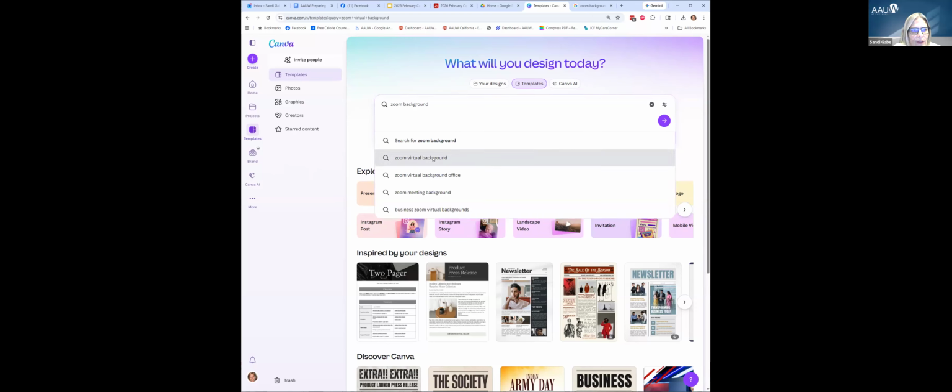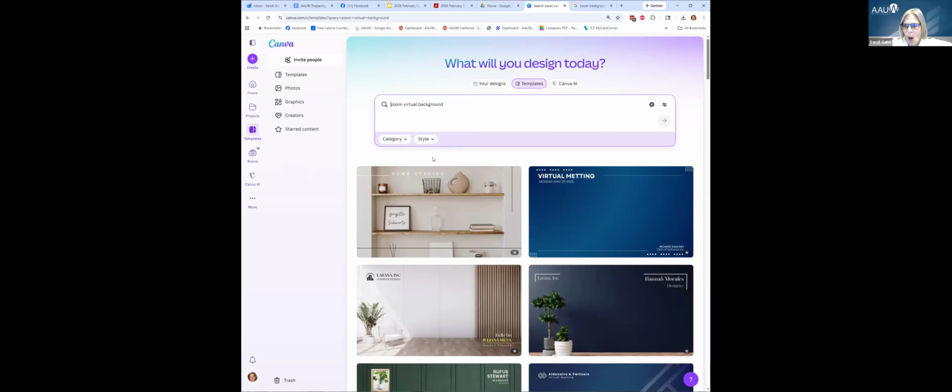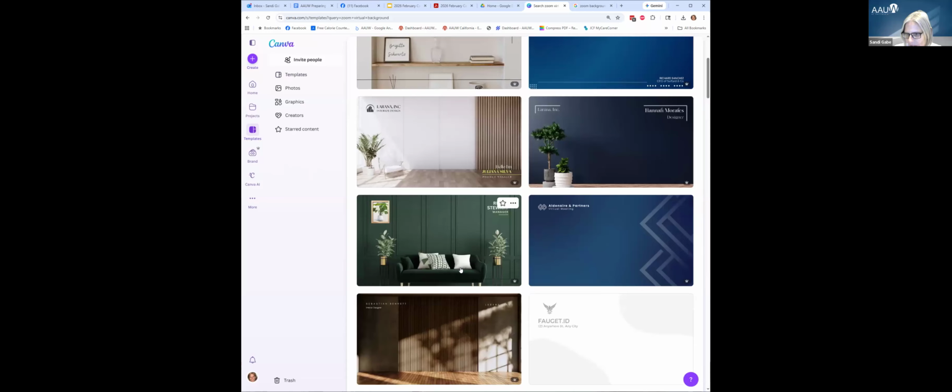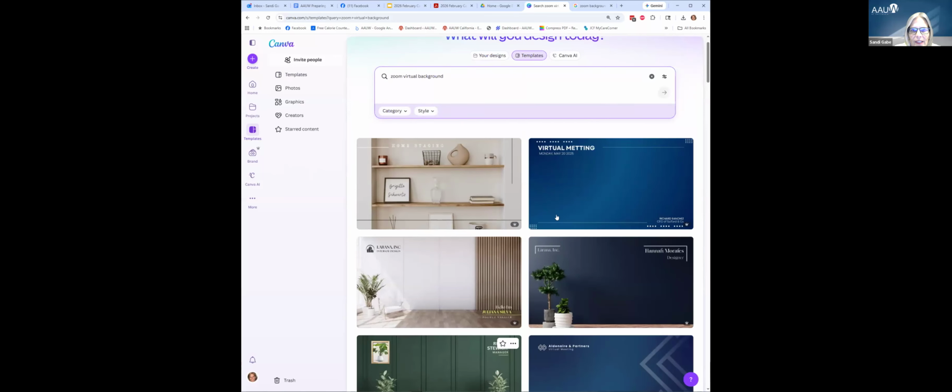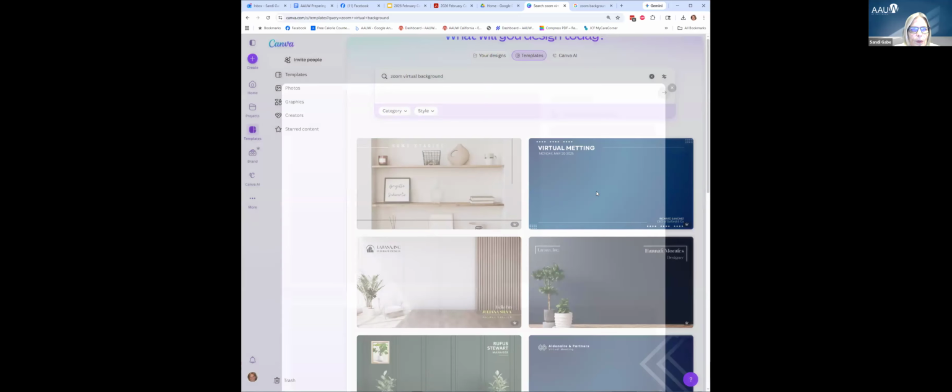Ah, there's one, Zoom virtual background. Oh, it's already there. See what I mean? How easy it is? You just have to think of the right words to ask it. So here are several Zoom backgrounds and we can just use one of them. All right, so let's say that we're gonna do this one.